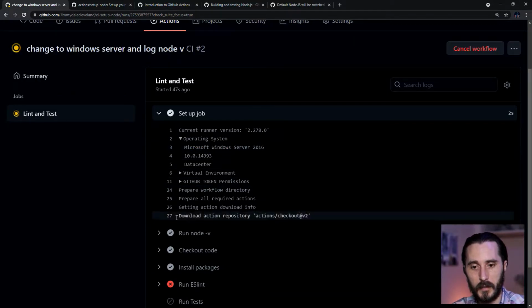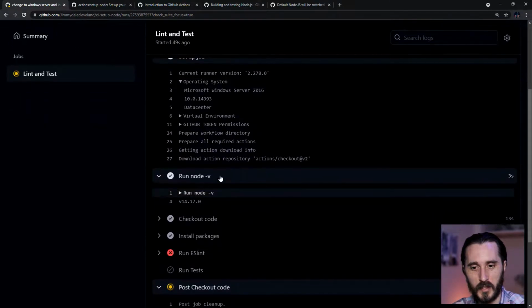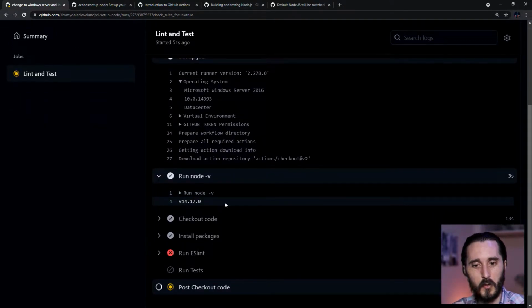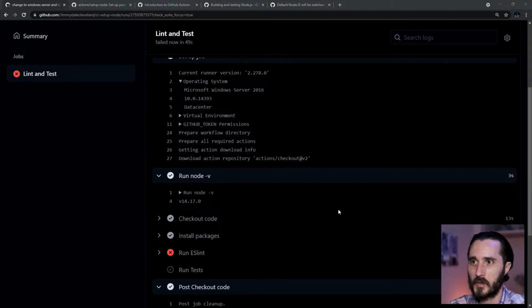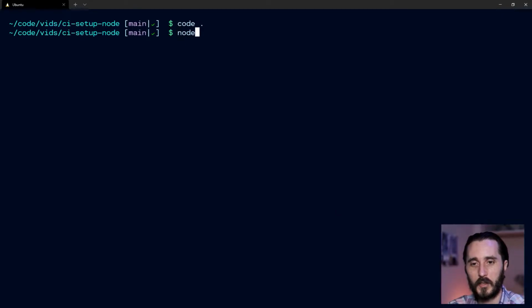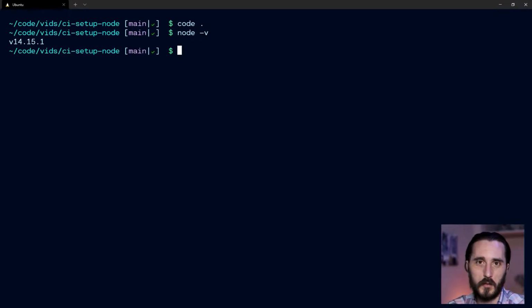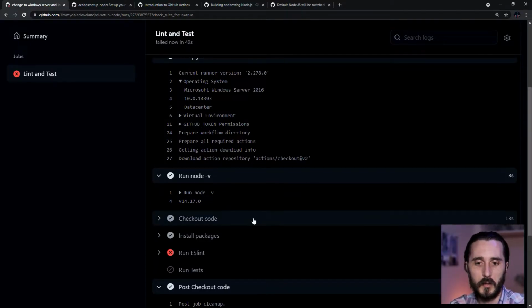Now, let's look at the Node version that I logged out: Node 14.17.0. And for context, let me show you, because that is LTS right now. If I look at my Node version currently, I have 14.15.1. So that's a pretty good indicator right there.